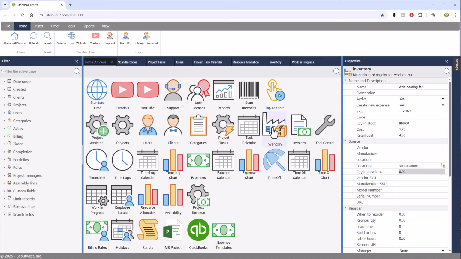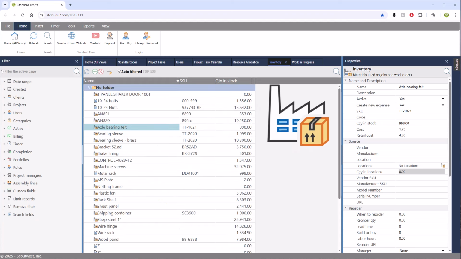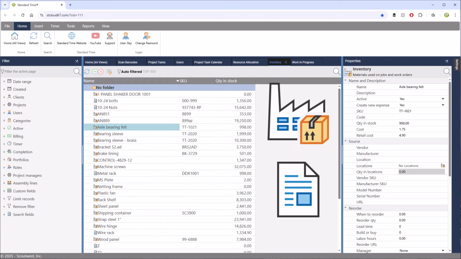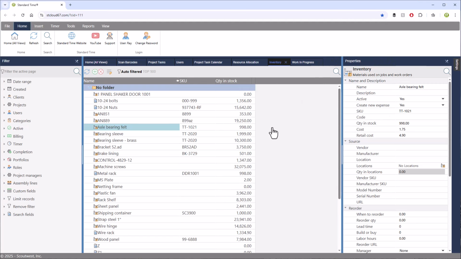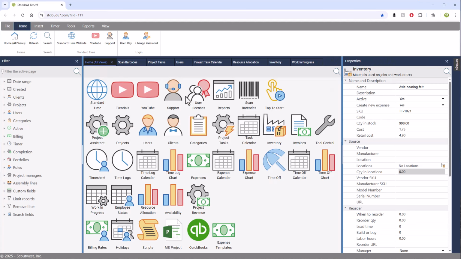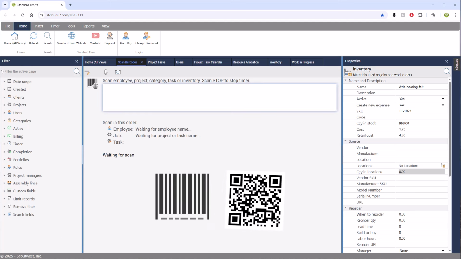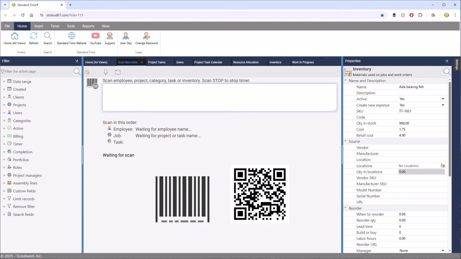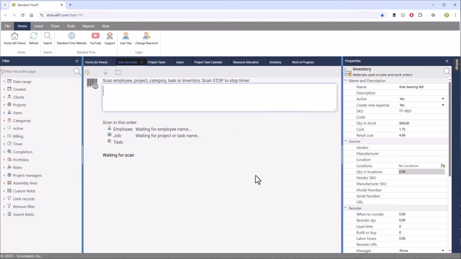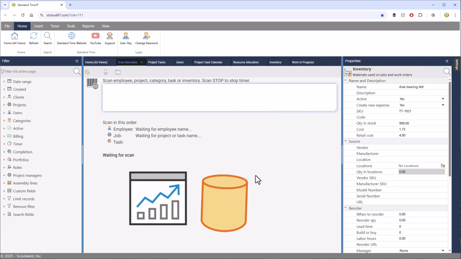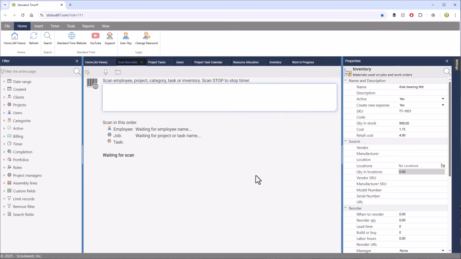Next, you'll want to put all of your inventory into Standard Time, including your bill of materials, quantity in stock, SKUs, manufacturers, when to reorder. Then go back to the Scan Barcodes page, scan those inventory items or bill of materials, and deduct from stock, create a timestamped record of usage so that you can report or send that information back to your ERP.